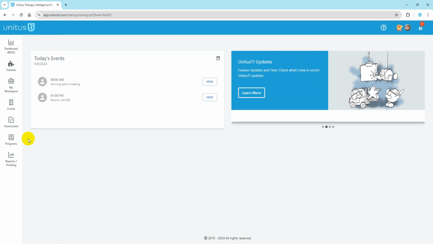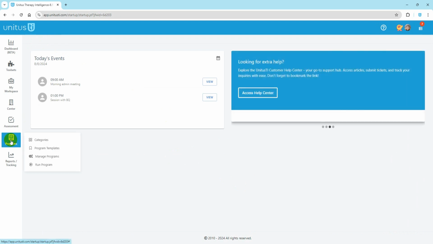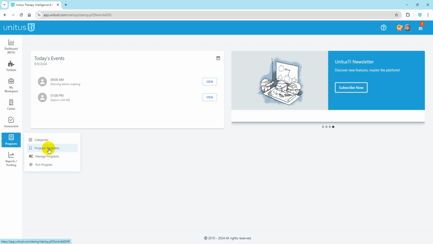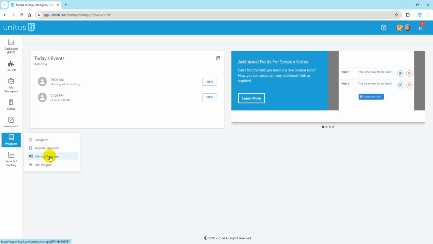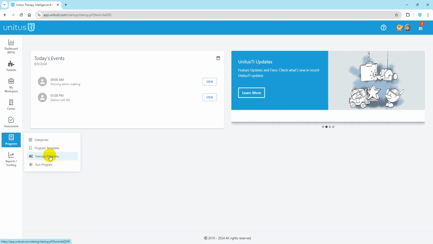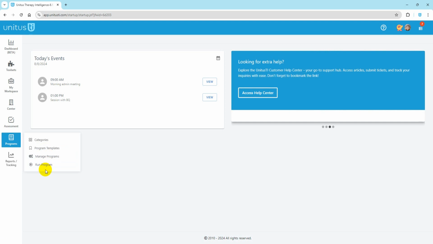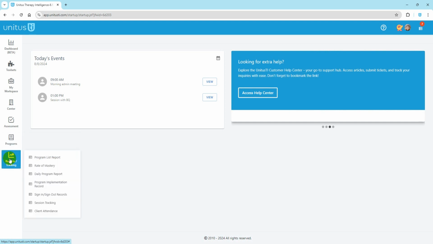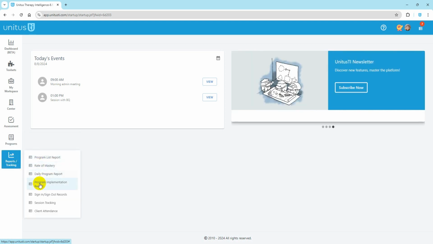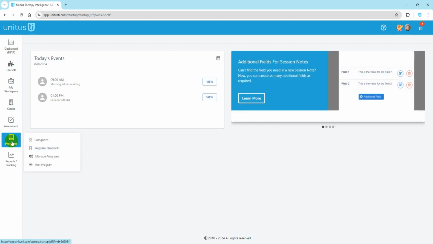In future trainings, you're going to learn how to create programs or use the ones you've subscribed to. Program templates area will let you create programs, view the ones you're subscribed to. Manage programs will let you assign programs to your clients by creating program lists. And run program is the area that therapists can go into to run the program and take data. And the reports and tracking area has 4 different program related reports here that you can use to graph and report on the information you take here.